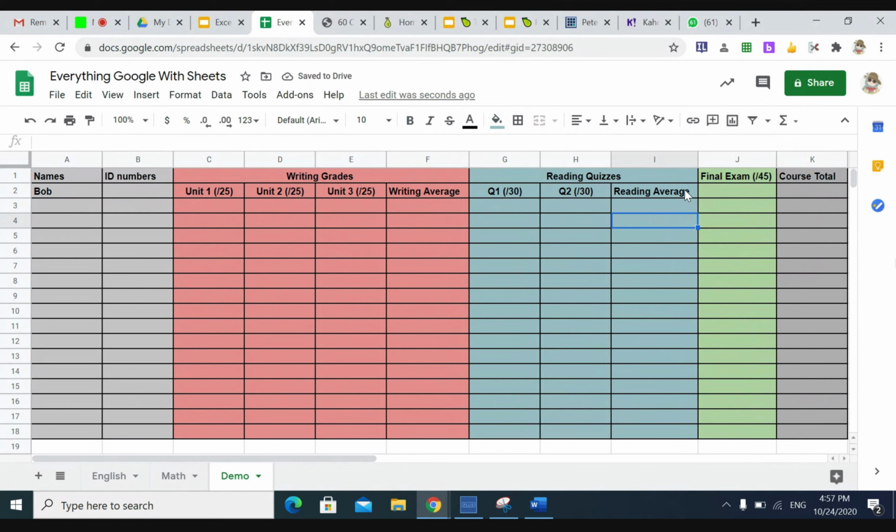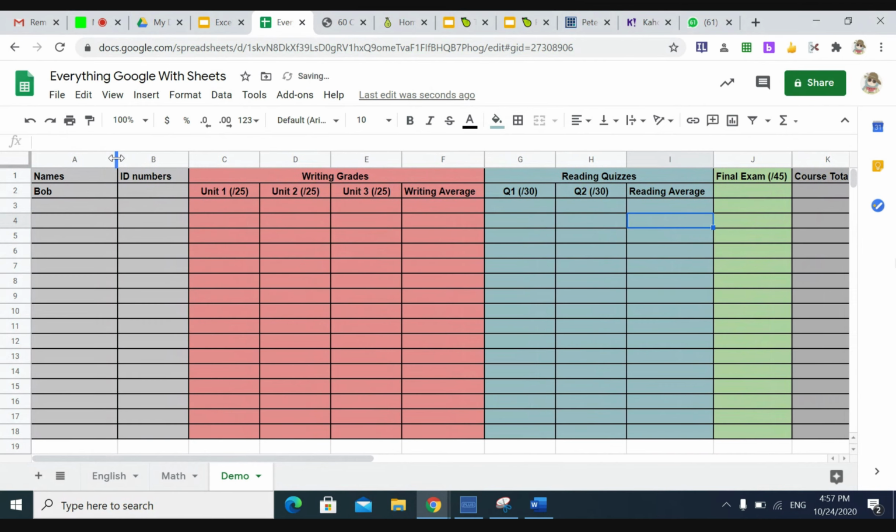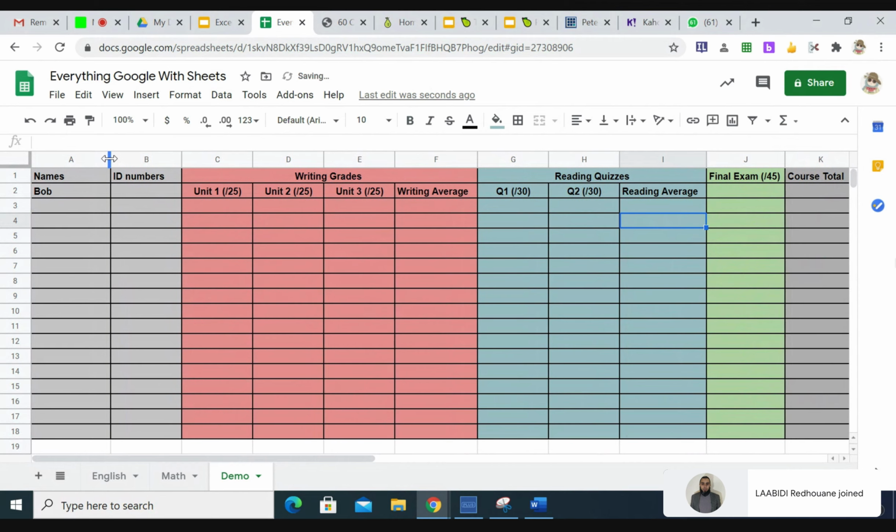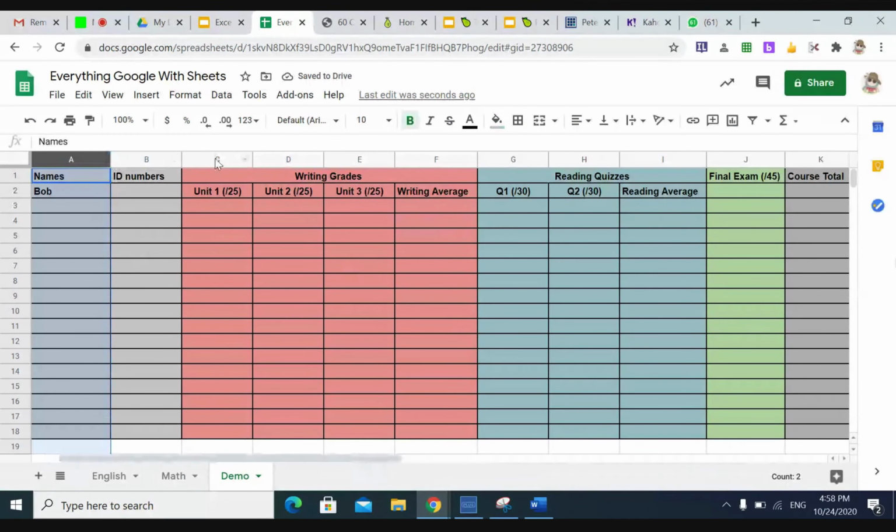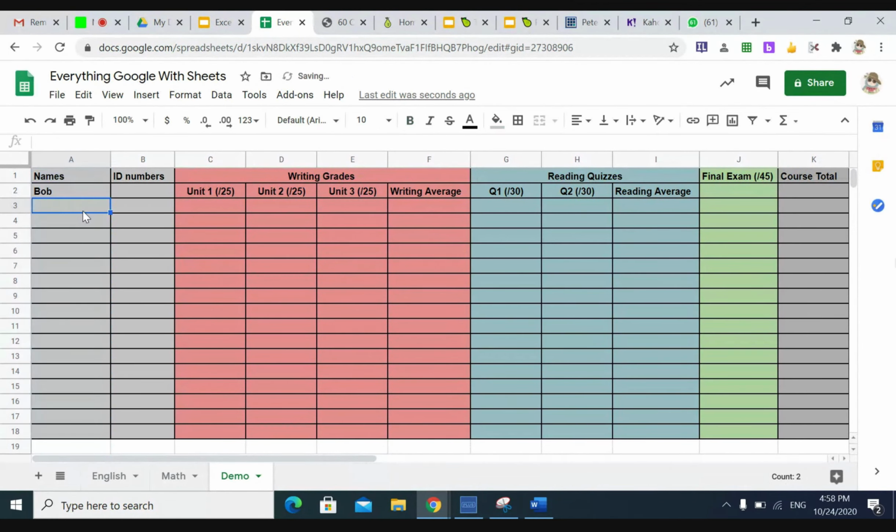And watch me as I increase the width of cells. If you need to increase the width of cells, you come here and you increase the width of cells. So you can't start with Bob's name here, because this row is for subheadings, even if the cell under names is empty. So I need to start with my students' names from row number 3. So Bob goes here.